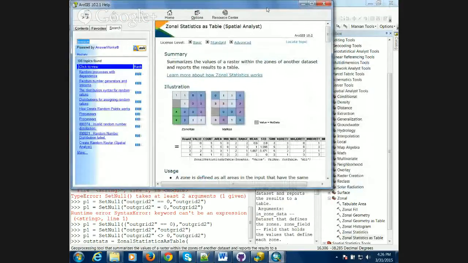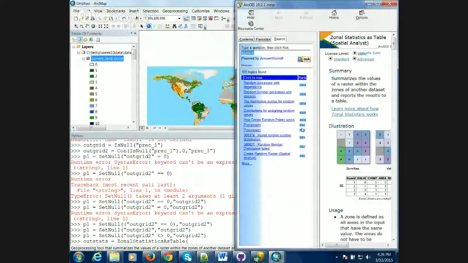Put this off to the side. I'm going to close... How do I close this window? At least I can make it smaller, right?